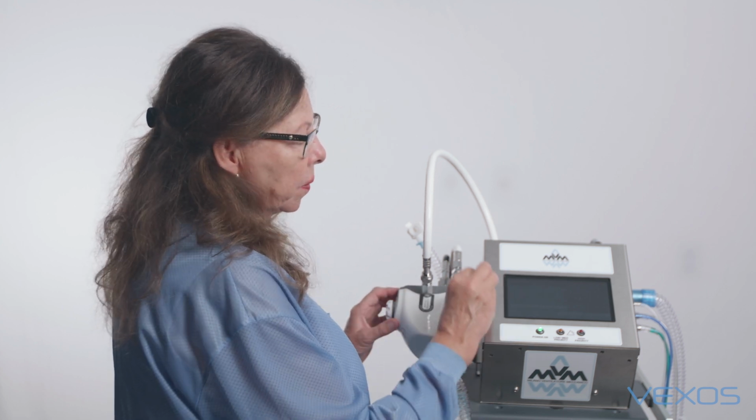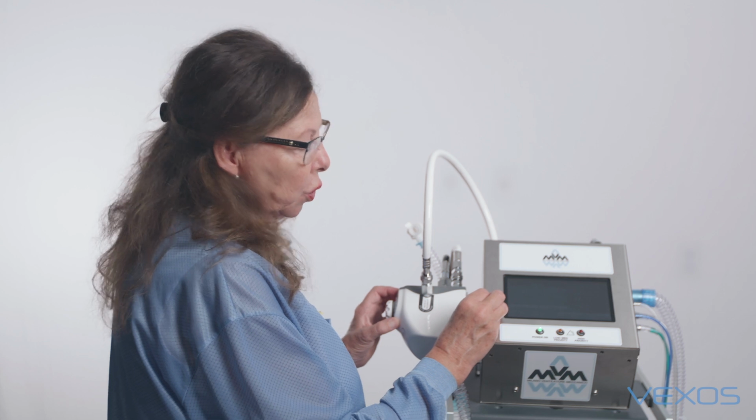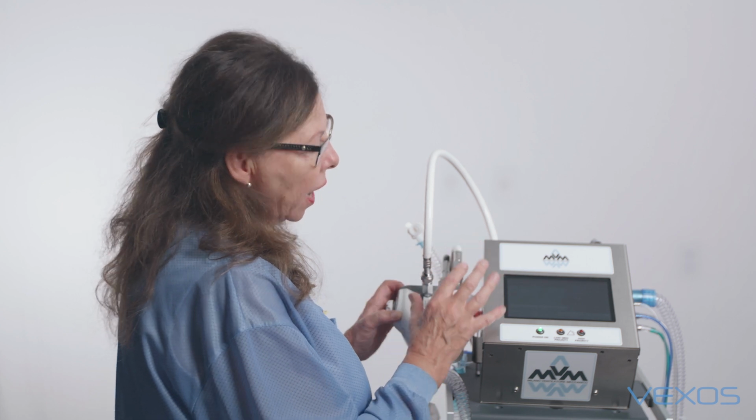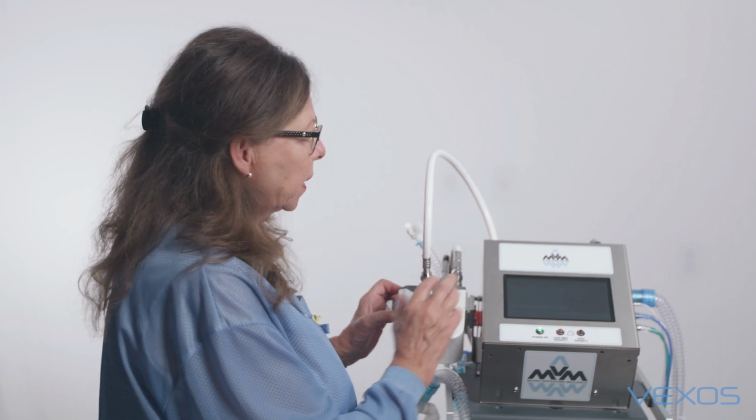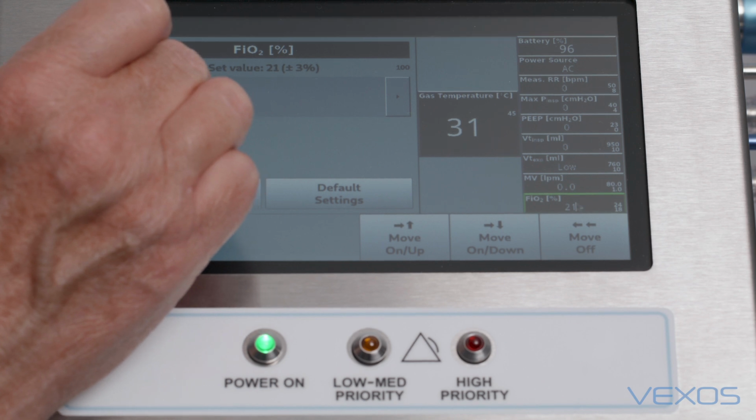It's the only way the machine is going to be able to use the alarms that it set, 3% above, 3% below. So those are the external settings that need to be done. I'm just going to put this back to 21. We need to test the alarms.